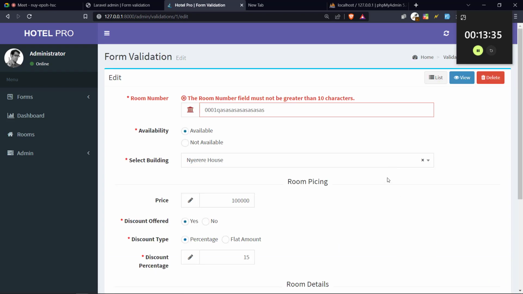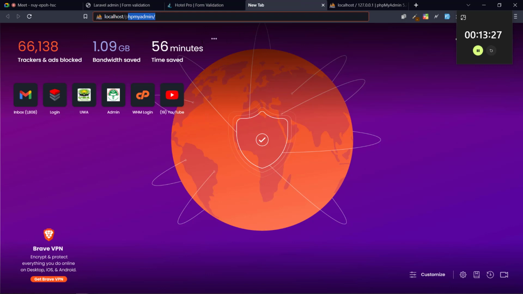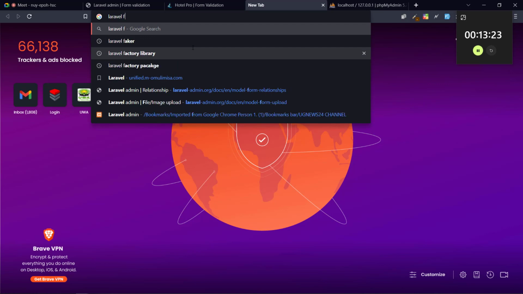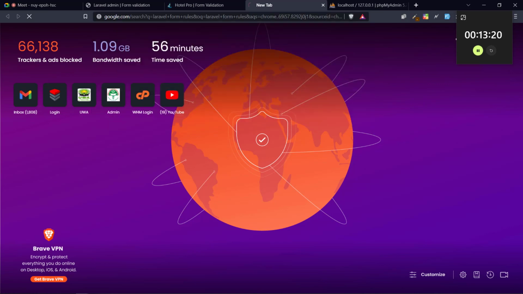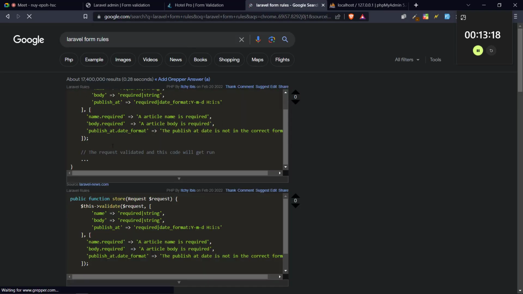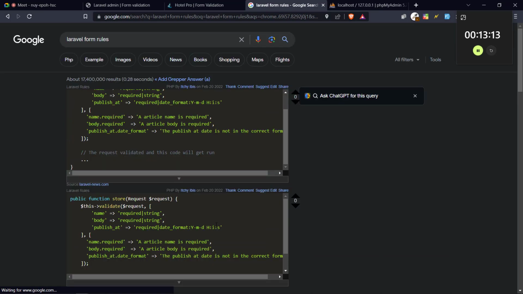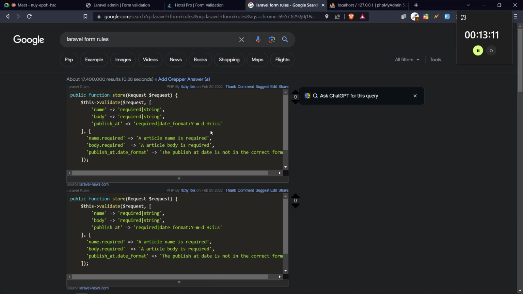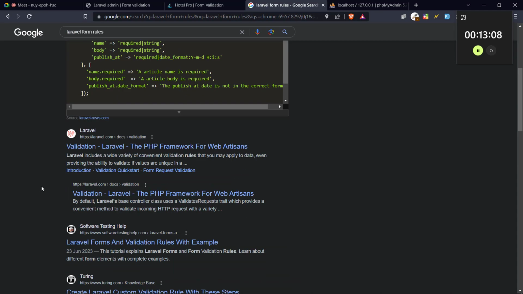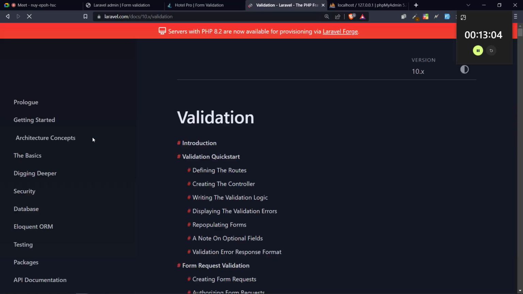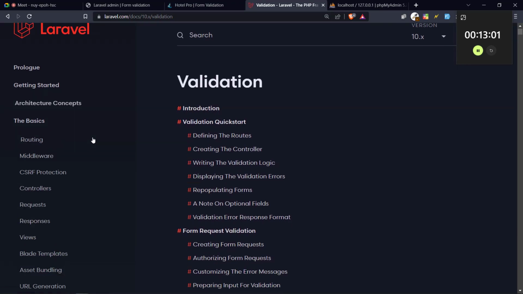So you can learn more about form validation from Laravel rules. You just come here and search Laravel form rules like this. You'll get complete documentation telling you how you can validate, and even put your own custom messages. If you click there, you see Laravel form validation. They'll explain everything you need when you're validating the form.